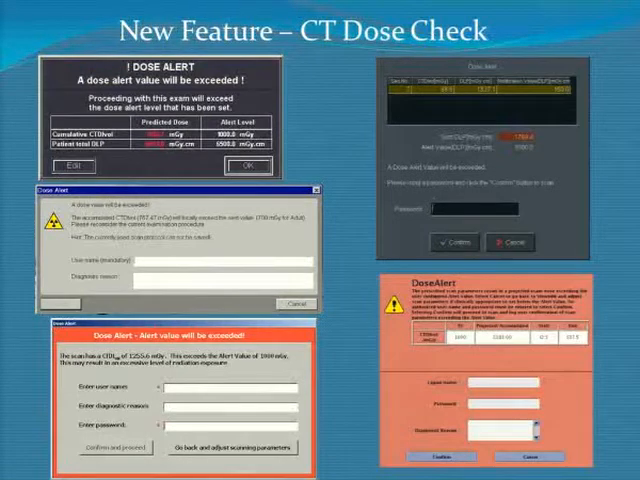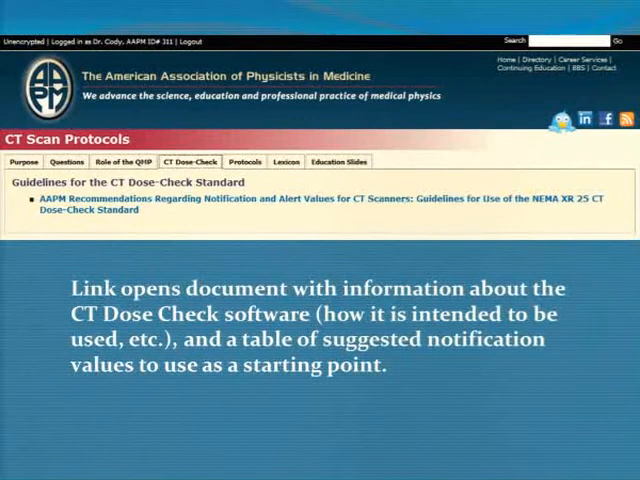The other thing you're going to need to be careful of is who has that password, and to make sure that all the techs know to go to the person or the couple of people who actually hold that password. It's not something you probably want everybody to know, but they do need to know how to get their hands on it if that situation comes up. So that was the CT dose check piece.